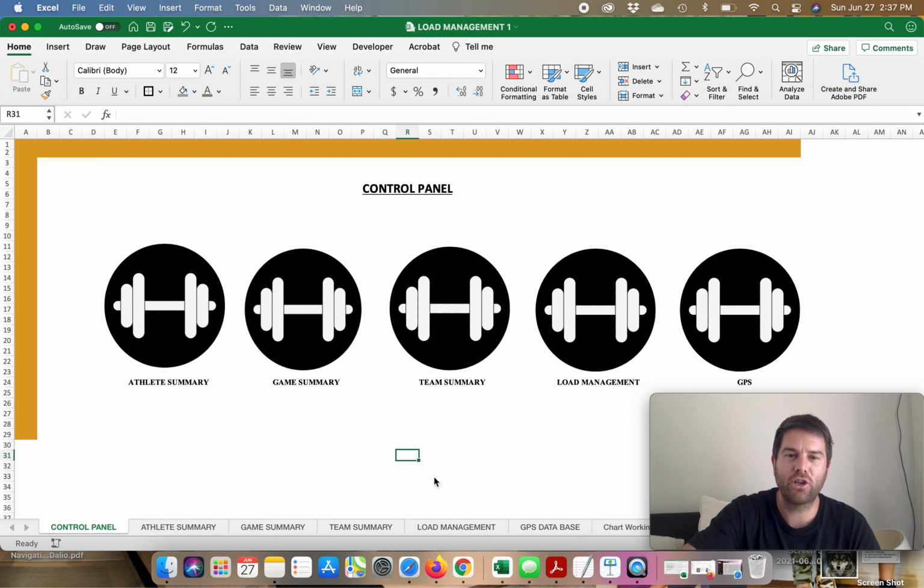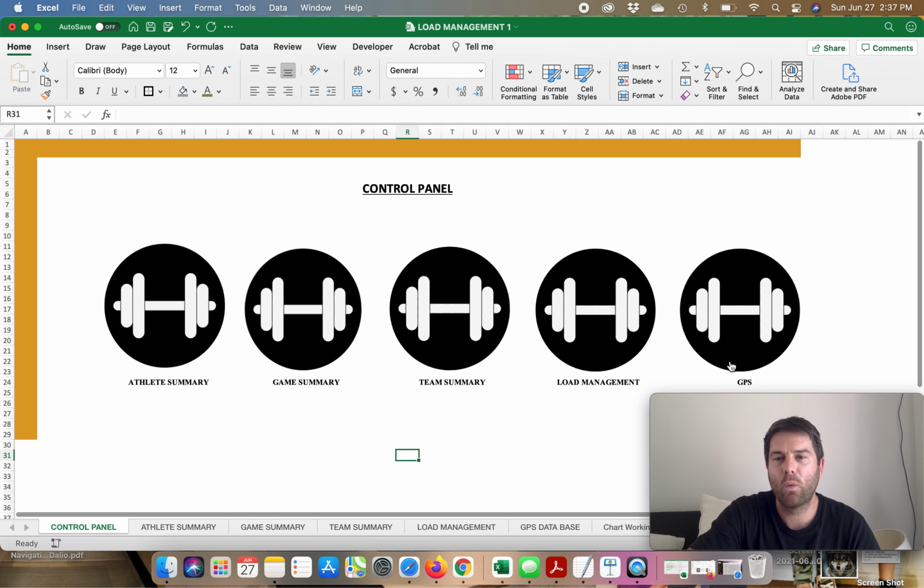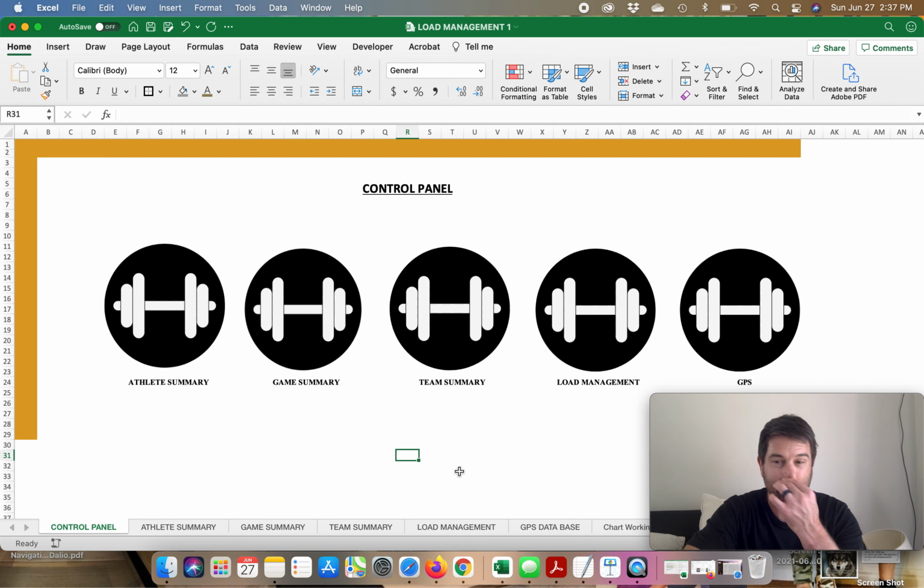So just some of the features, we've got a really cool thing. We've got dynamic navigation, which means at the click of a button, we can just slide through each sheet, which makes the speed of everything really cool.